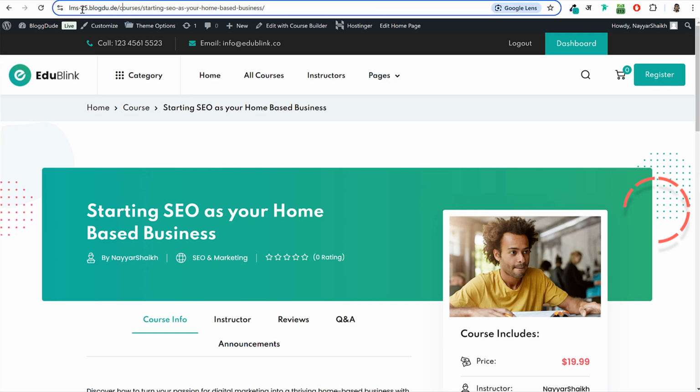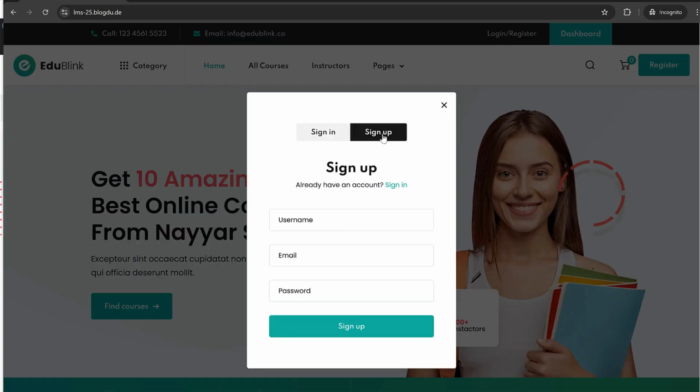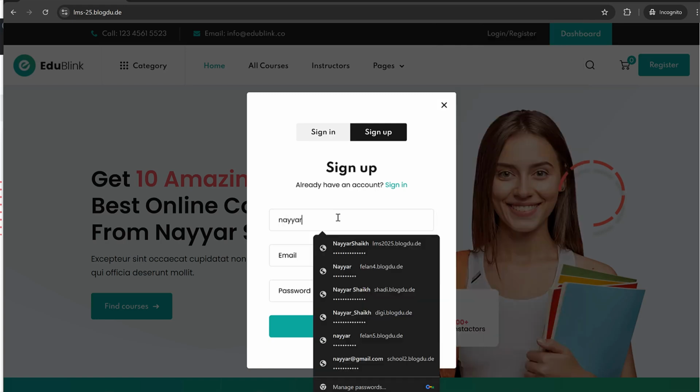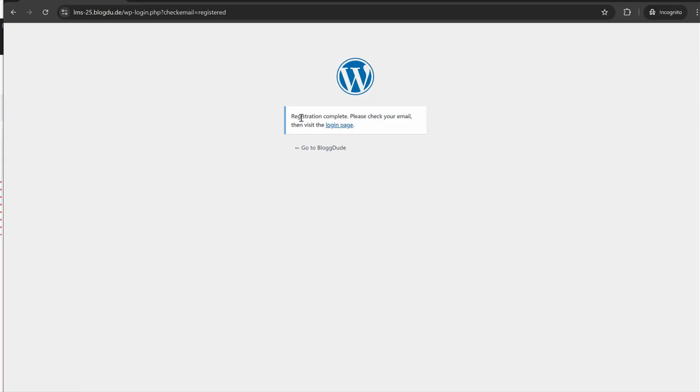Now let me open this page in a new private window. So I'll open this in a new incognito window. Let me try to log in or register. Click on login, register. I want to sign up. Username Nair, some email address, some password. Let's try to sign up. Click on sign up. Because I had enabled that option, as you can see, registration complete. Please check in your email.